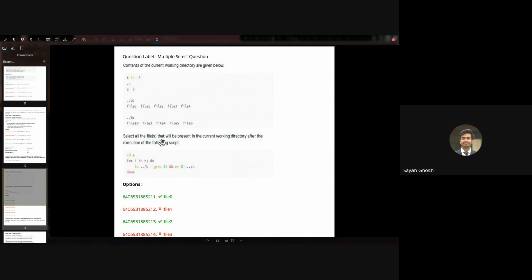Then we have to select all files that will be present in the current working directory after execution of the following script. So this is the following script. We are doing cd A, so we are going inside folder A. Then we are doing a for loop over star. So we are simply going over all the files in A. So this will be file 0, file 1, file 2, file 3, file 4.